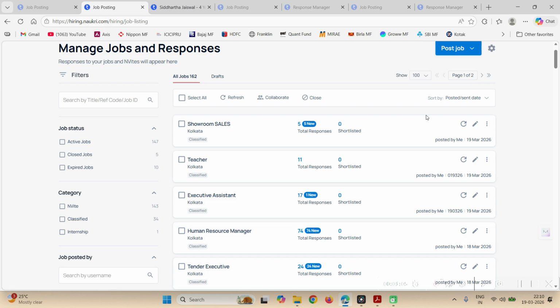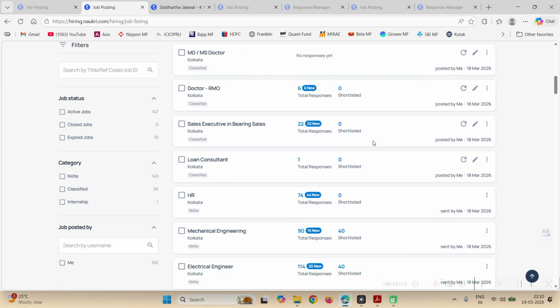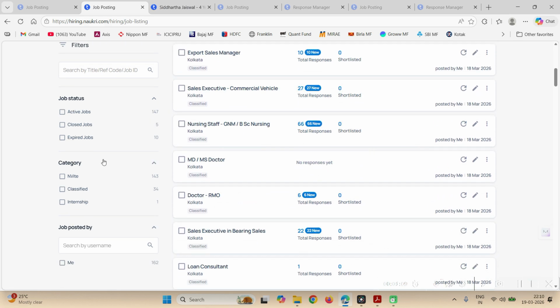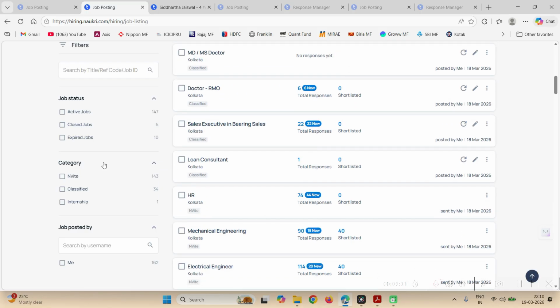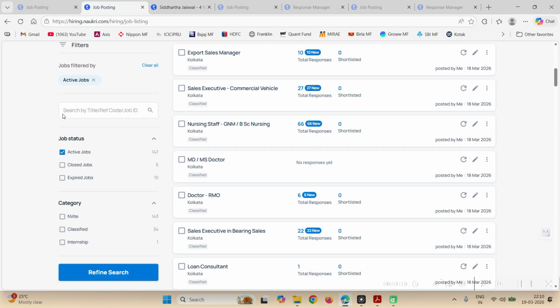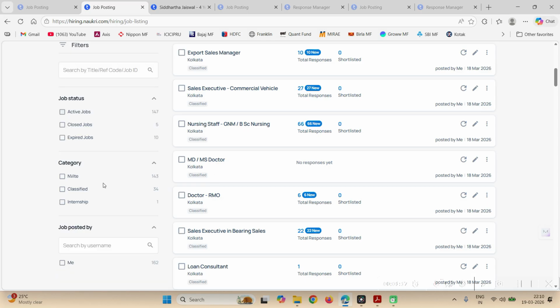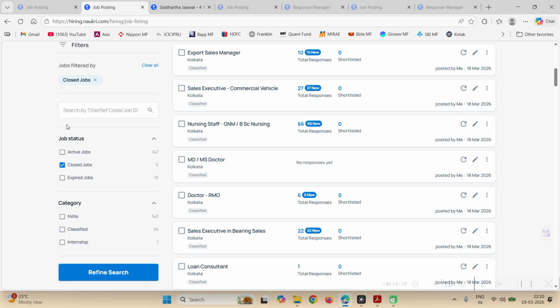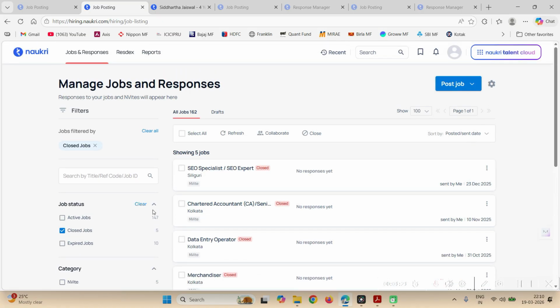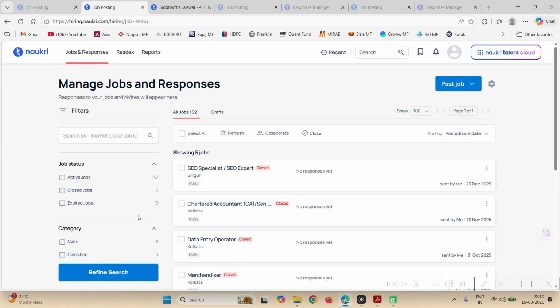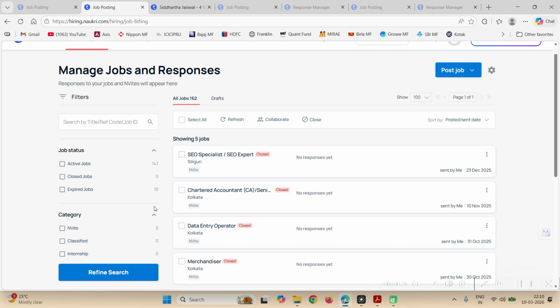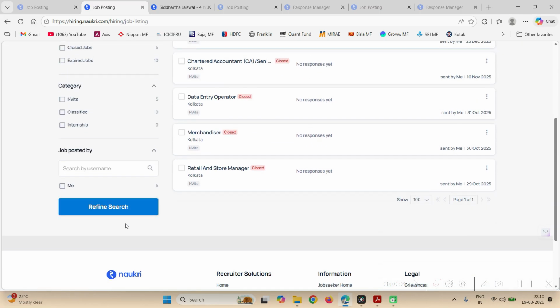You can see them page wise, next page wise you can go. Then, if you want to search, you can check active jobs. How many active jobs are there? Then refine search. You will get all the active jobs. Then closed jobs. How many jobs are closed? Because these jobs are live for normally 1 month, and in certain cases it is shorter than that also.